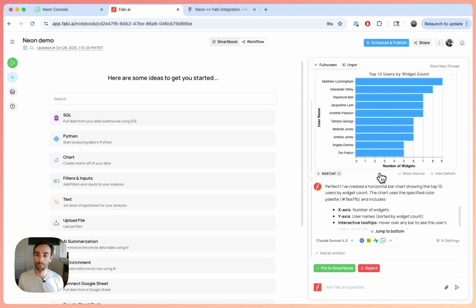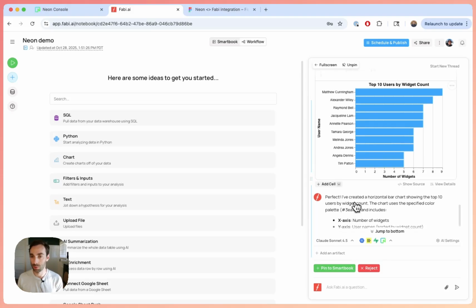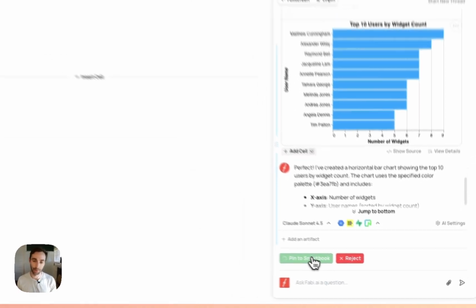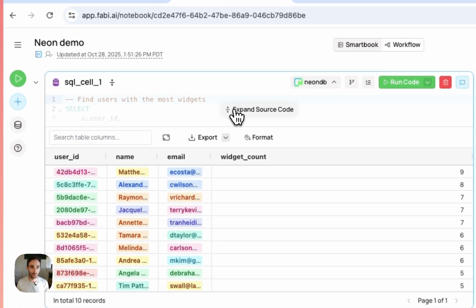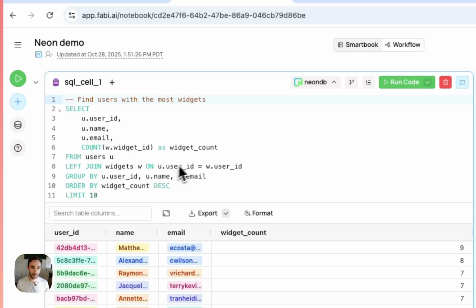Or if you want to turn this into a workflow or a dashboard and you want to go and save this chart, to do that, you just hit Pin to SmartBook, and that will add the code blocks that have been used to create this chart on the left-hand side. So here you can see, for example, I have my SQL cell. It wrote the SQL query.